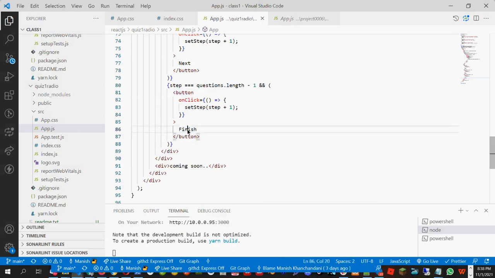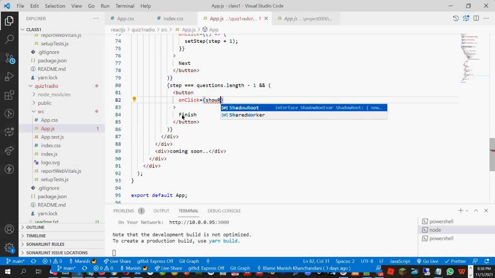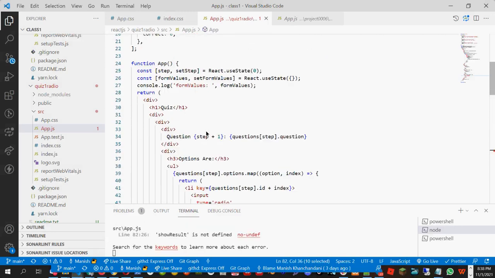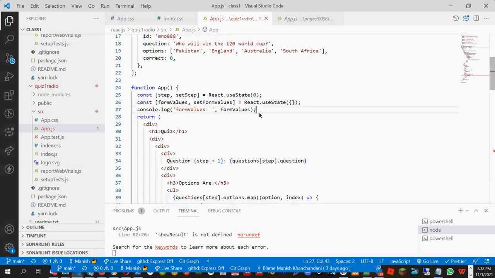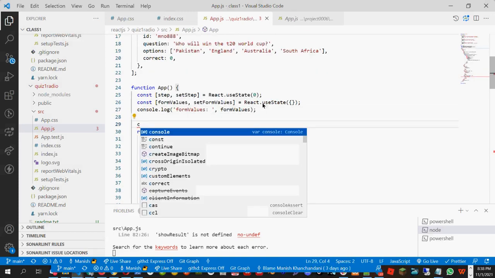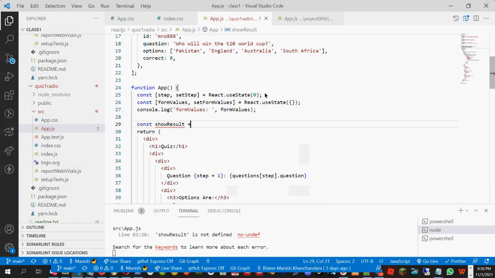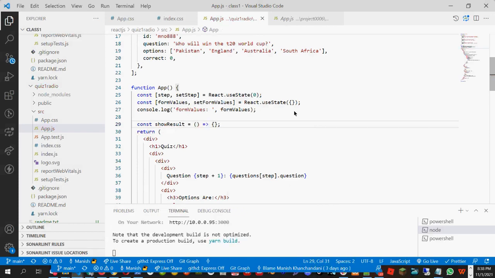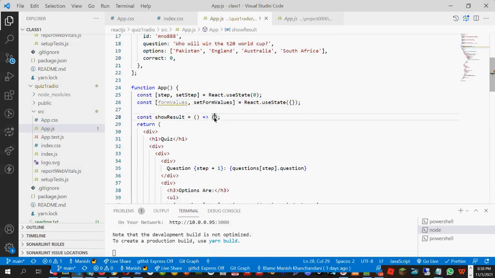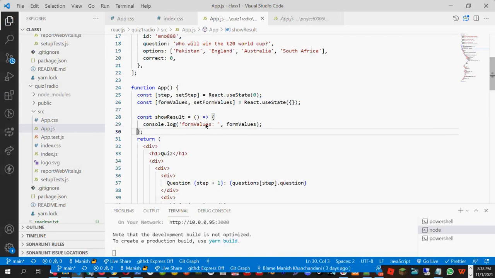And here when the user clicks the finish button, I will create one function called showResult, and I will call that function. So we will now build that function here. This is the function which you have to call when the user asks to show the result. So let's put it here, this part.